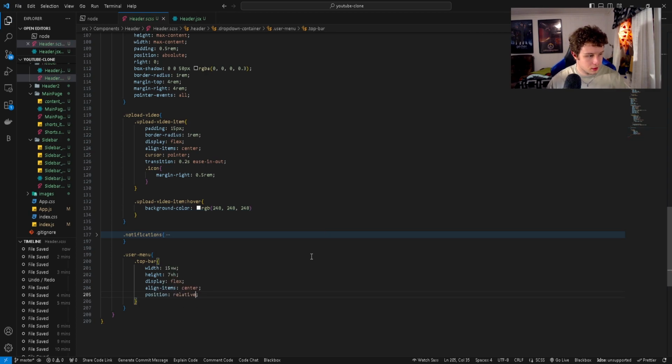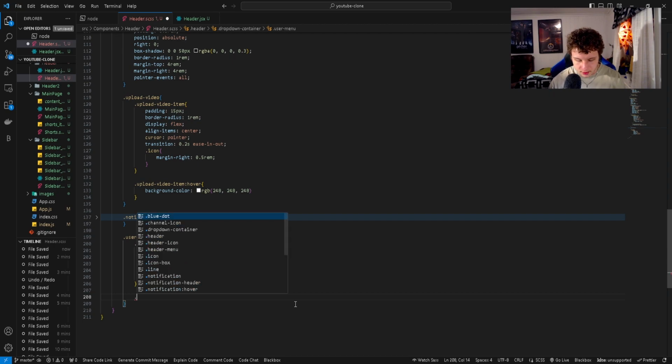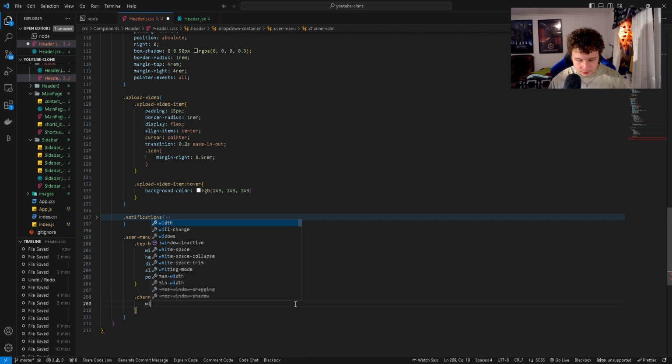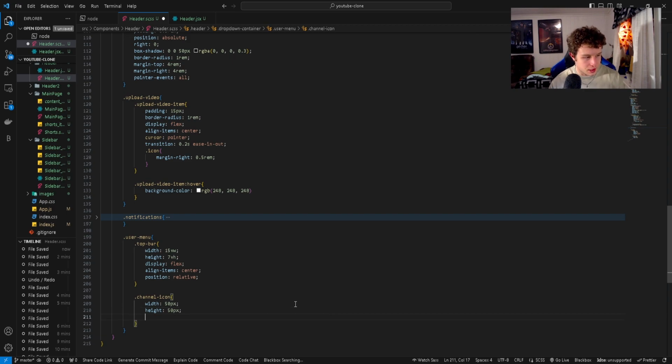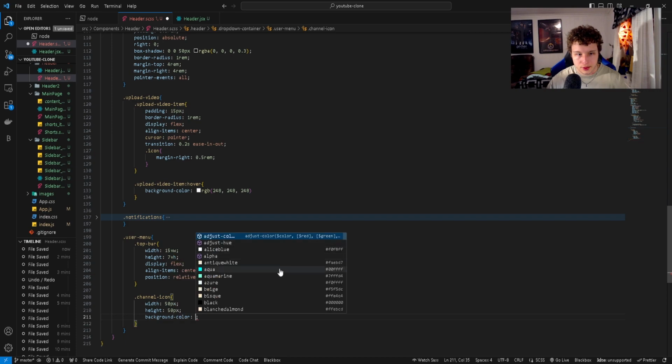Relative. So inside of here, or outside of the top bar, we want to essentially create the channel icon here. And inside of this we want to have width, which is going to be 50 pixels. We also want to have a height of 50 pixels. We want to have the background color, which is going to be gray.